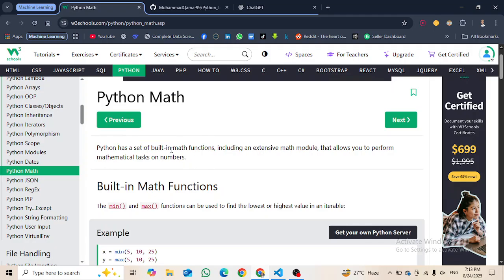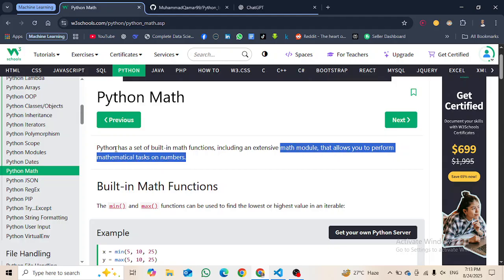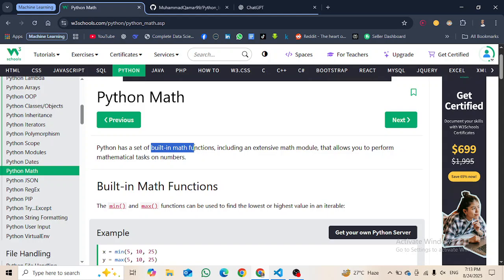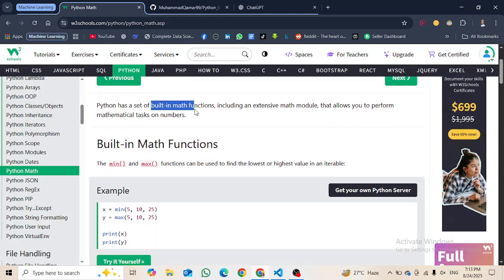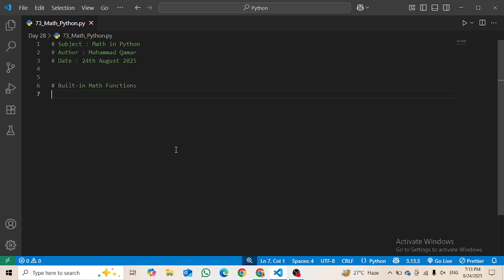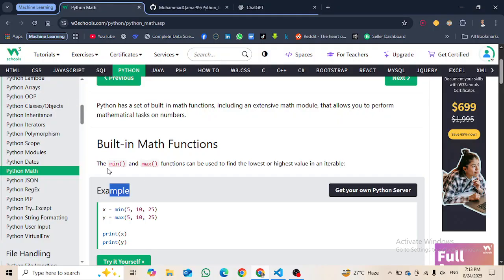Okay, so Python has a set of built-in math functions. Basically we will study some math functions in Python, including an extensive math module that allows you to perform mathematical tasks on numbers. So for performing mathematical tasks in Python, we have a built-in math library, you can say that. We don't have to import them, they are built-in math functions. So first of all I have to make a comment of this, and once again I have to just add another hash there.